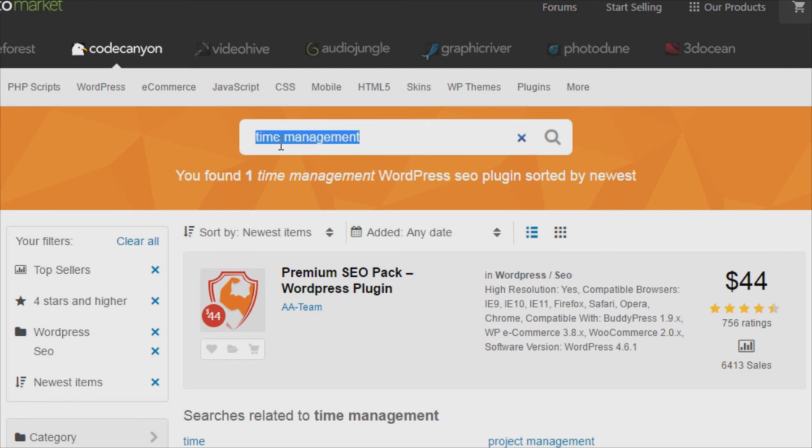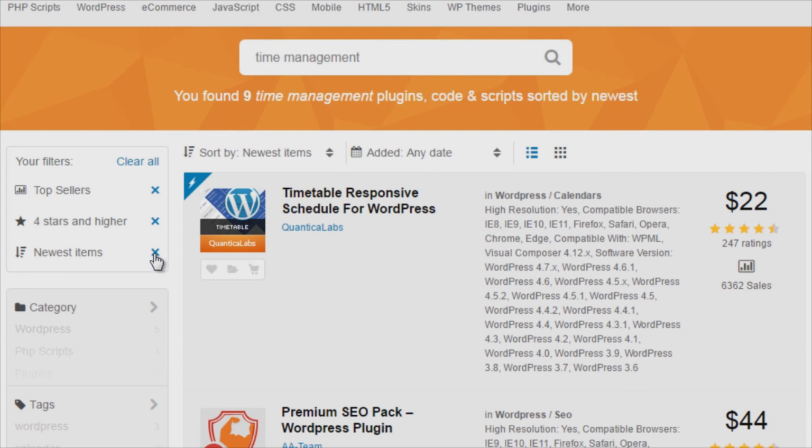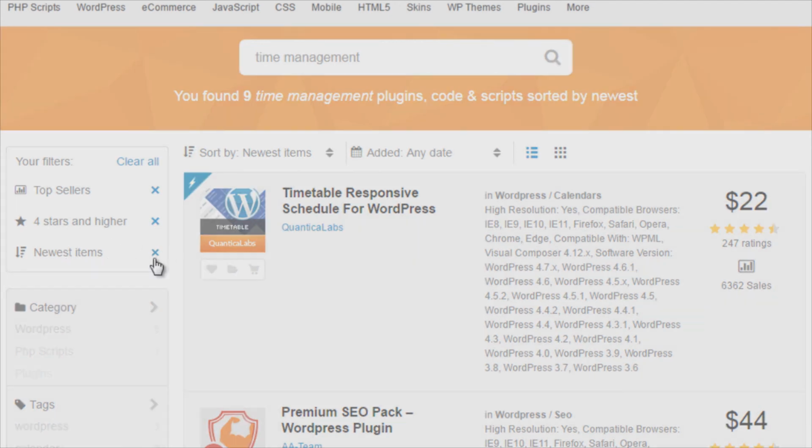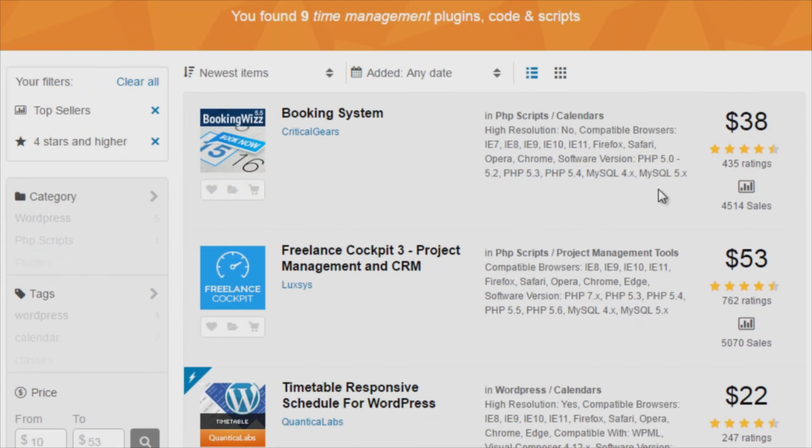Now, when I type this in, if you look to the left, you'll see that it's looking for time management, but also WordPress SEO. So I don't need the WordPress SEO, but I am still looking for top sellers, 4 stars and more, and newest items. So maybe not newest items. I'm just looking for a good indication that something is selling. So time management, we see 9 here that fit that criteria.